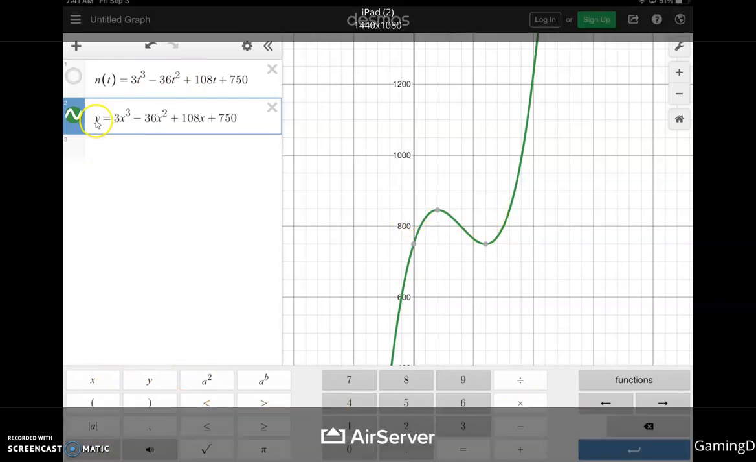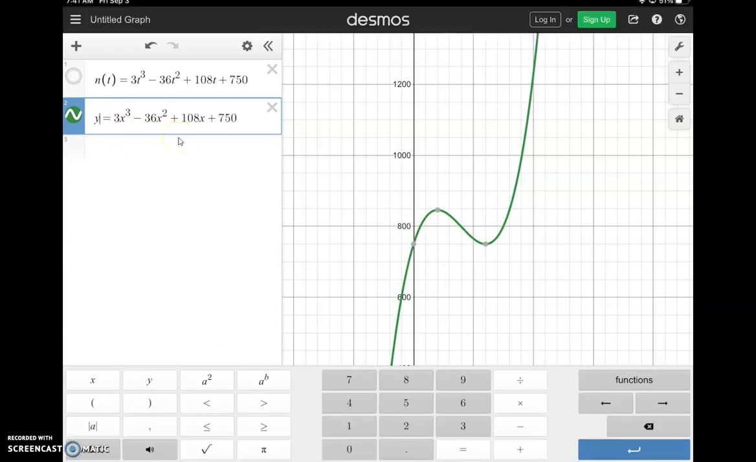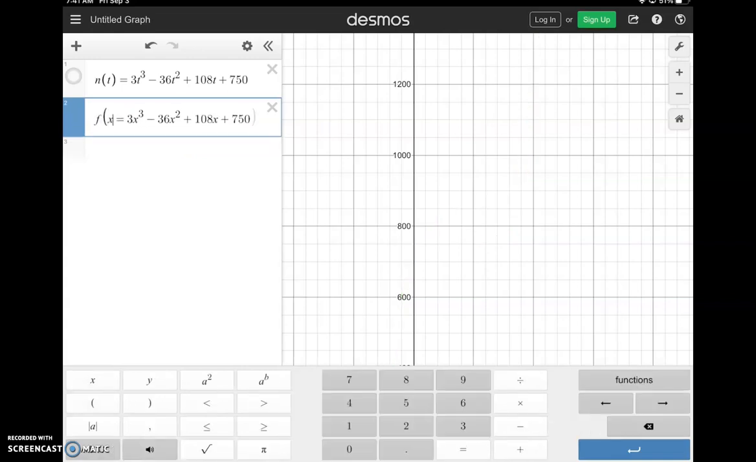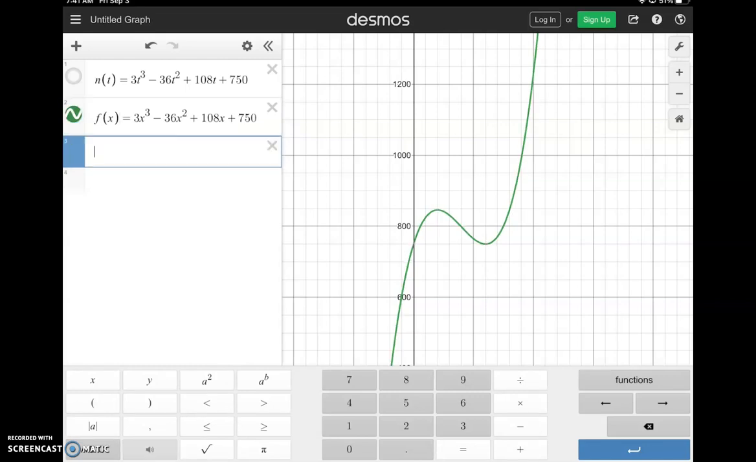Or you could actually call this f of x too. So we could take that out, go pick up f from the ABC menu. And that enables you to do things like find f of 5, and it'll calculate it for you. When I use Desmos, I tend to use x's and y's just because it saves time, so that I don't have to go back to that ABC menu a lot. But either way, it should work.